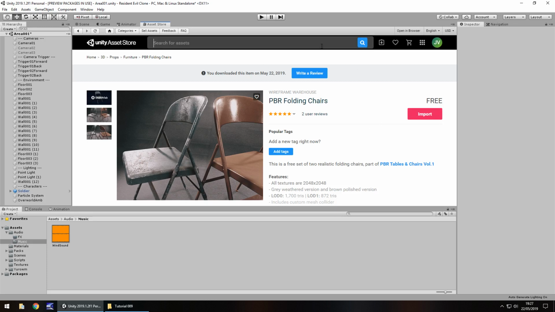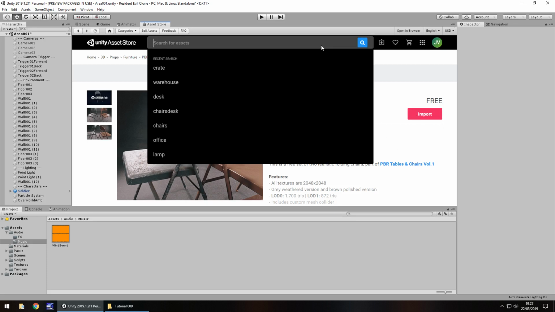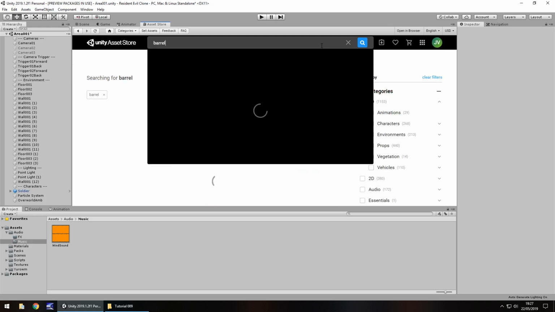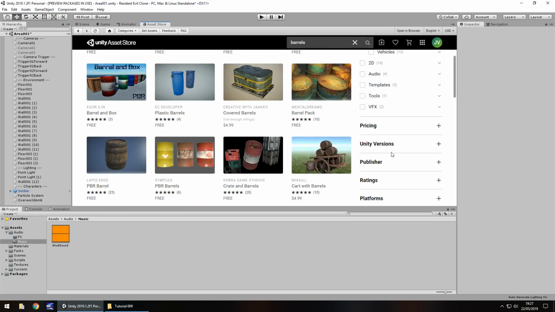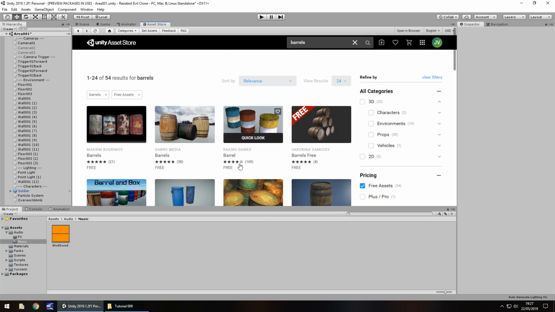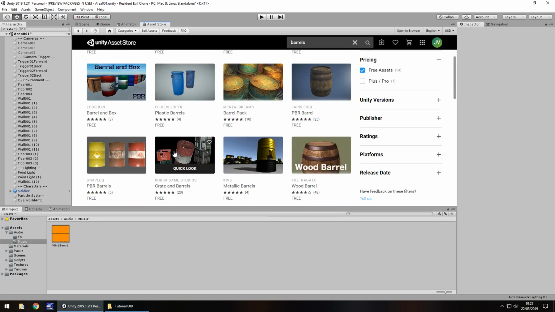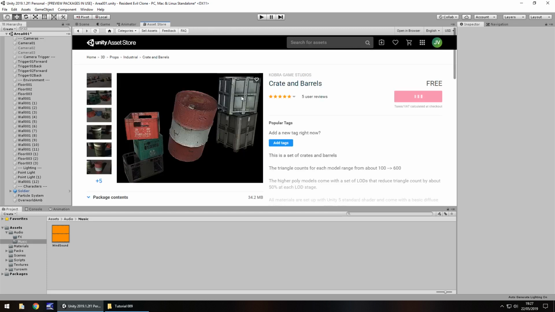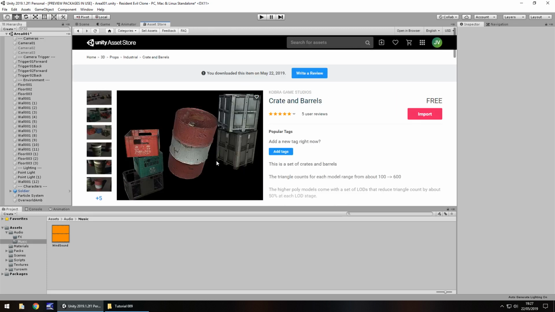Another one I've searched for is some barrels. So if you search for barrels, let's go to free as always. And there's a couple of different assets that you could use. Again, I have downloaded a couple. I think I've downloaded this one just because it gives us some crates, a little bit of extra content in the pack as well. So again, you would just download and import. It'll bring it into your actual project.